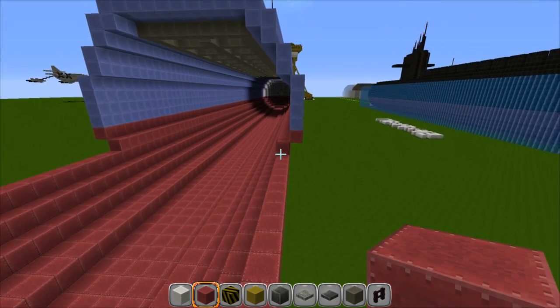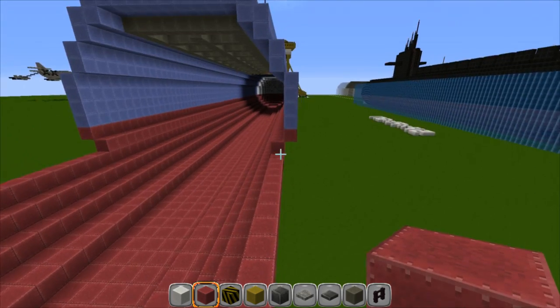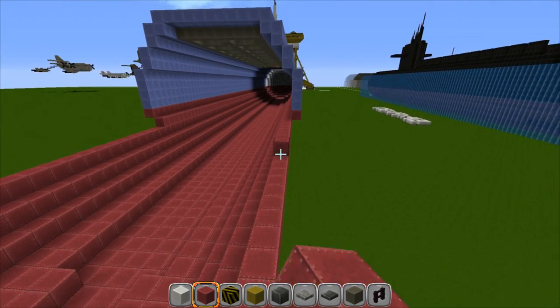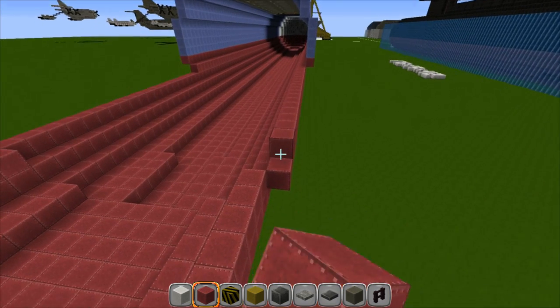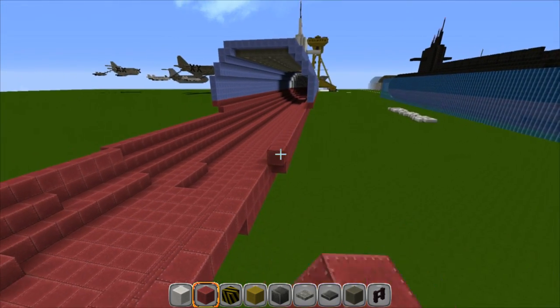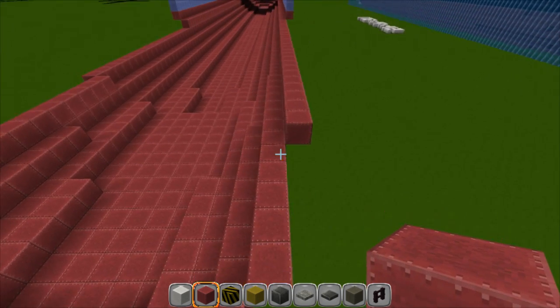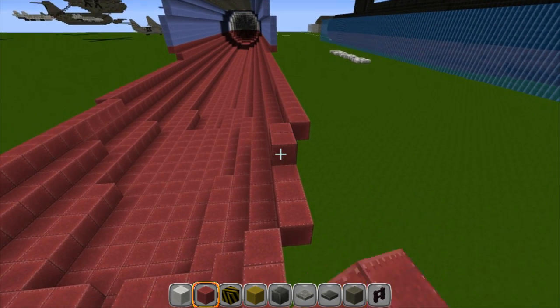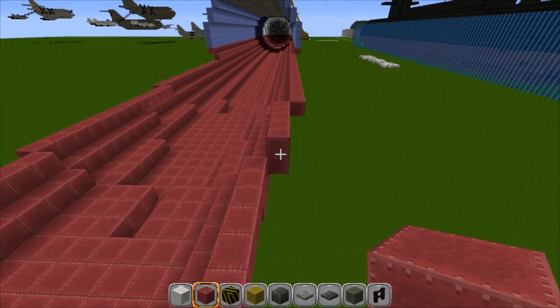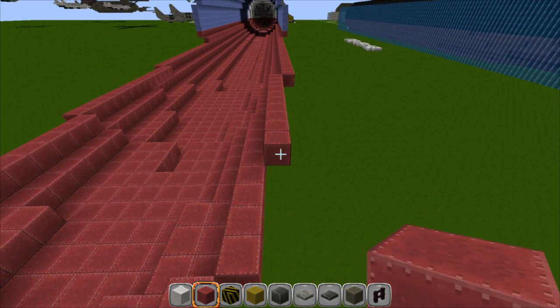Alright, the next layer, starting from this block right here, right on top of that, we're going to go 28 blocks. So we already know that the bottom was 20, so we're just going to add 8 more blocks to that. 1, 2, 3, 4, 5, 6, 7, and 8. Now we're going to go to the inside and go 11 and cover up some of this. 1, 2, 3, 4, 5, 6, 7, 8, 9, 10, and 11.